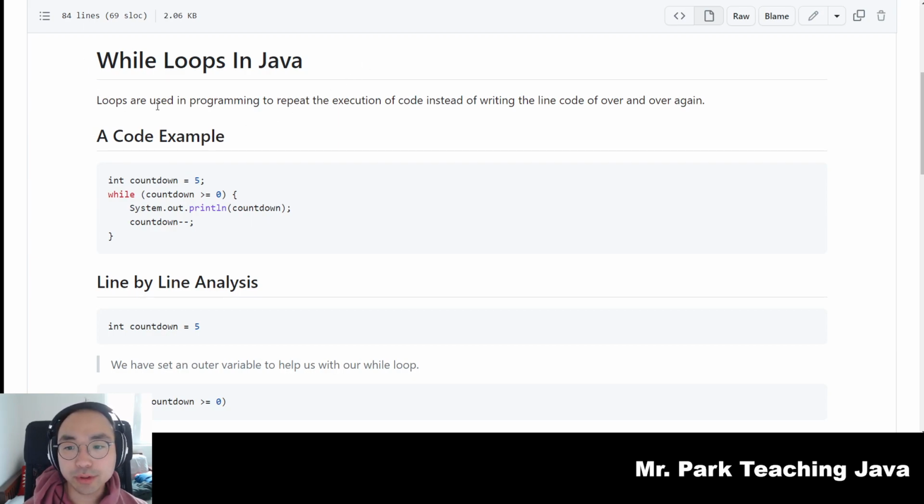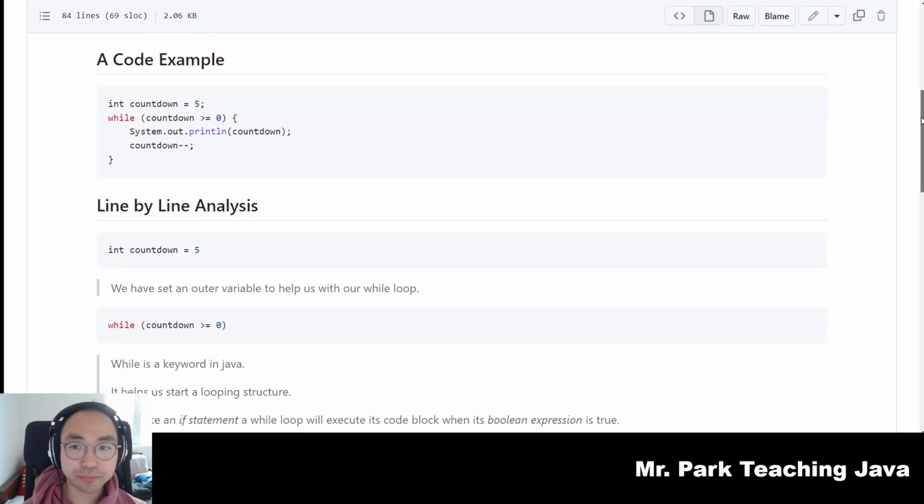What are loops? Loops are used in programming to repeat the execution of code instead of writing the line of code over and over again. There are many instances where we don't want to write the same code over and over again. It's going to feel very repetitive, especially if we need to do it more than 1,000 times. So we have created a way to repeat certain lines of code. One of the concepts that we can use is called while loops. I want to show you a little code example here.